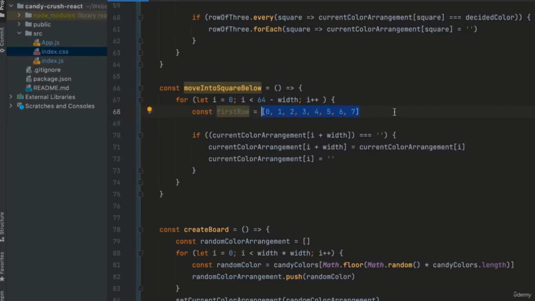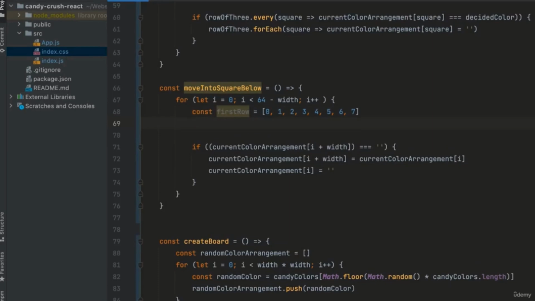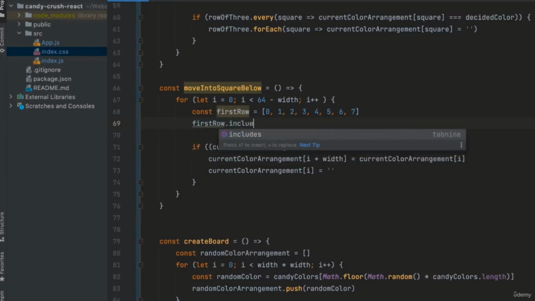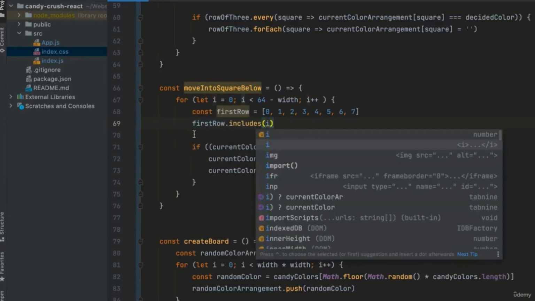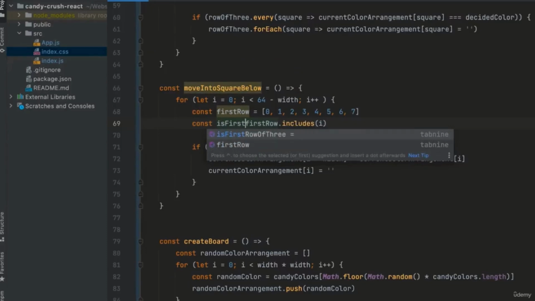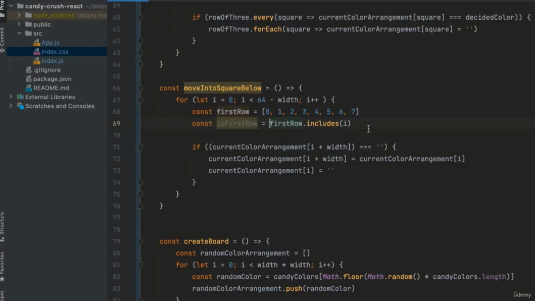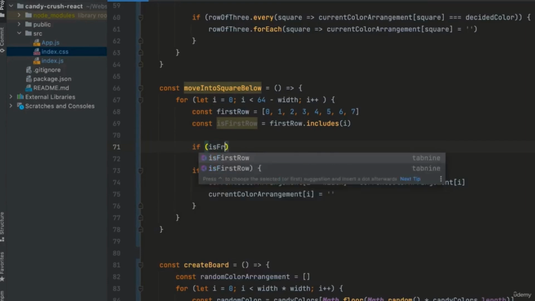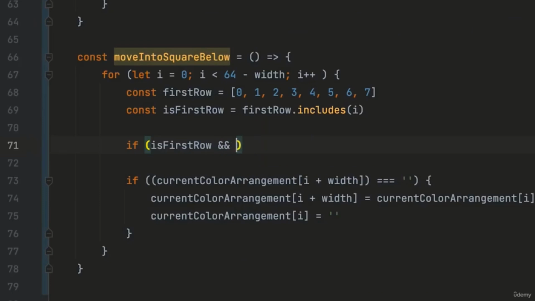Those are the indexes that make up the first row, and if firstRow includes i, so whatever index we are looking over, that means we are in the first row. So I'm going to say const isFirstRow, and if this is true and the current color arrangement i equals an empty array, so if we are in the first row and the number we are looping over is blank, well, then we need to generate a random color.